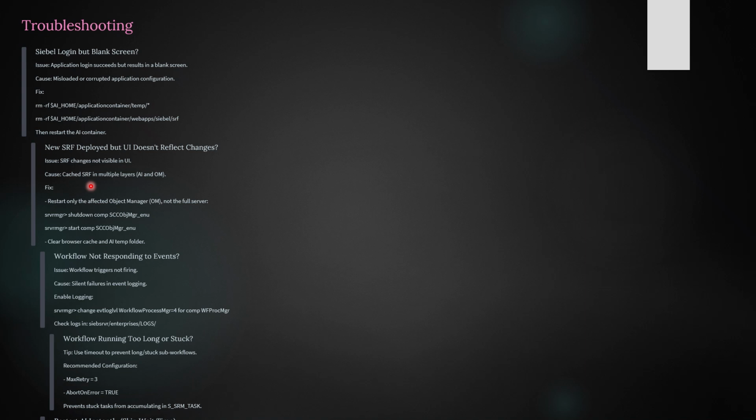When it comes to troubleshooting, always find the unwanted files, go to the temp folder, remove them, and restart the component using this command. If workflows are not responding, restart the component, the workflow process manager. If you want to change a parameter, you can set the workflow parameter, debug trigger, as follows. Here the parameter has to be set: set max retries to 3, and it is recommended to abort with error true. With this you can find the issue.